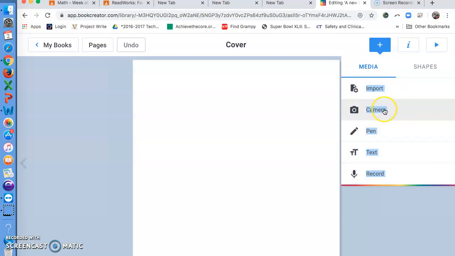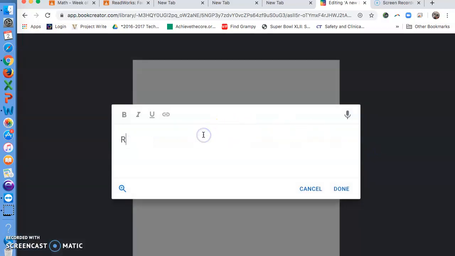Import is to put a picture in, camera is to take a picture, pen is to free draw, text is to type, and record would be to record your voice, which for this project we probably won't be doing. So let's say Rhode Island is my state. I would type in Rhode Island.